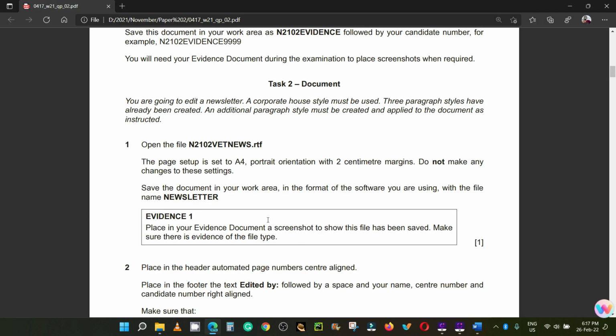The page setup is set to A4. Portrait orientation with 2 cm margin. Do not make any changes to these settings, so it's very important. So you can just verify if you do have these settings, A4 and page orientation set to 2 cm. Save the document in your work area in the format of the software you're using with the file name newsletter. So let's go ahead and just verify this.